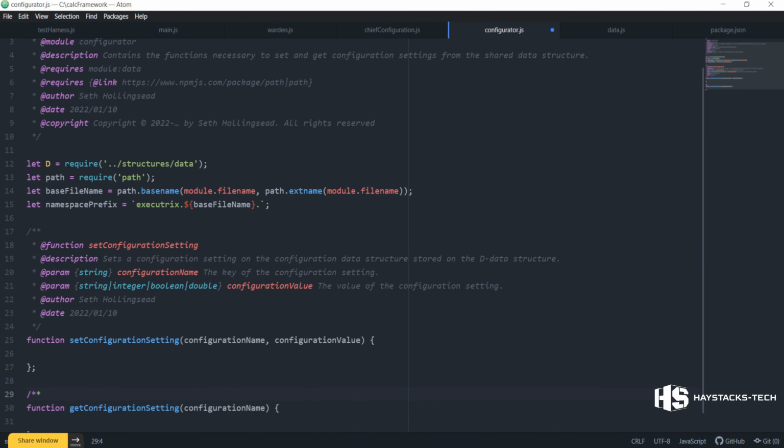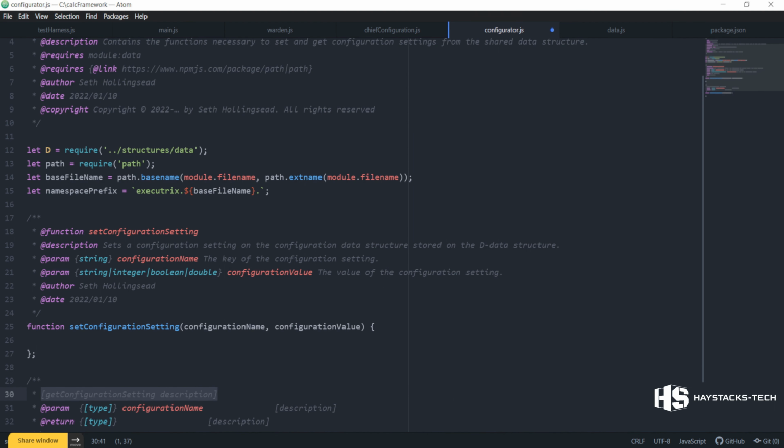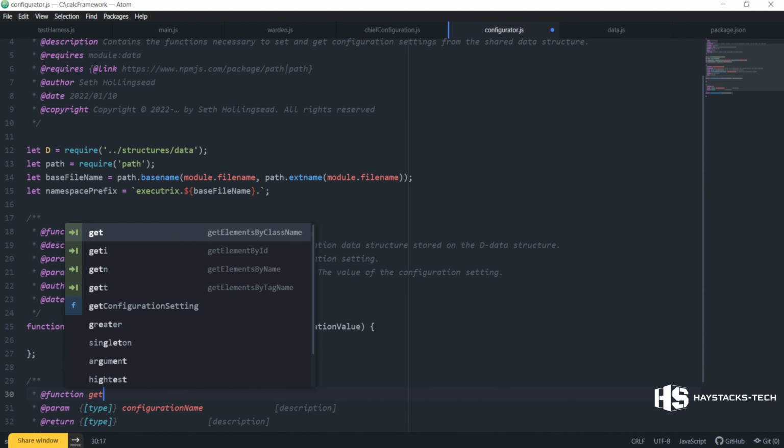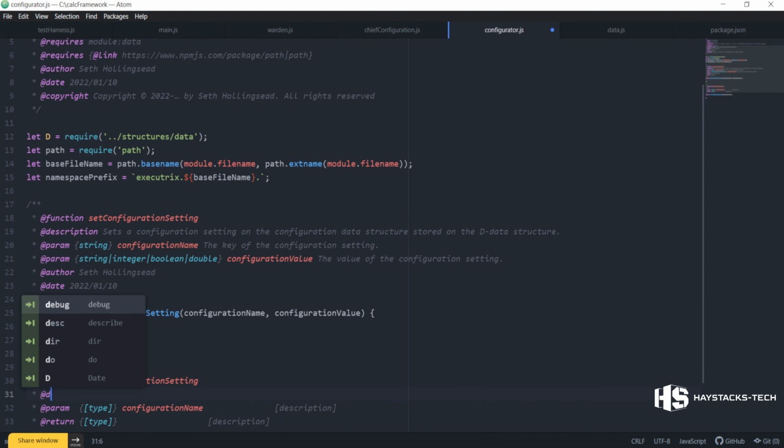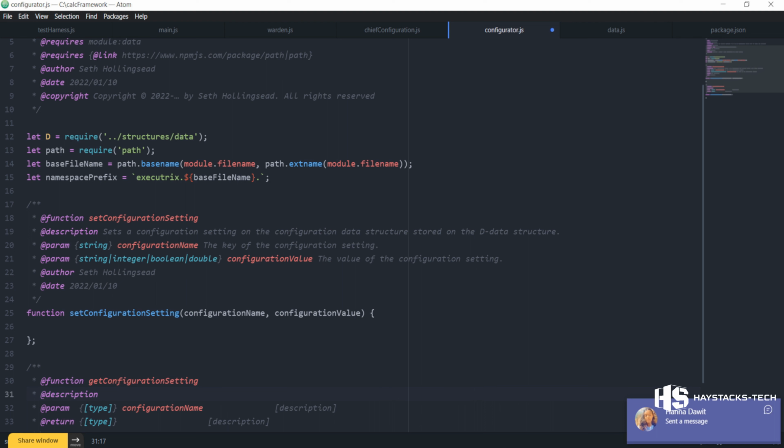So here we're going to have /* this is at function get configuration setting, and the description. Fortunately, we only have a getter and a setter here. Later on, we're going to implement basically a hierarchical based configuration system, which will have a tree structure, and it'll be a lot more sophisticated.